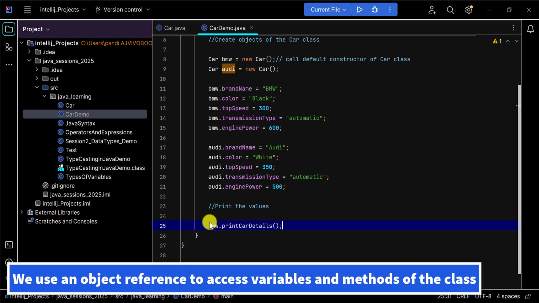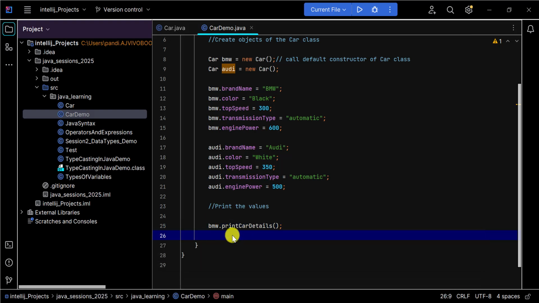So this will print the values for this BMW car. Then I will add one statement just to separate the result like this, and then I will print the Audi car details.